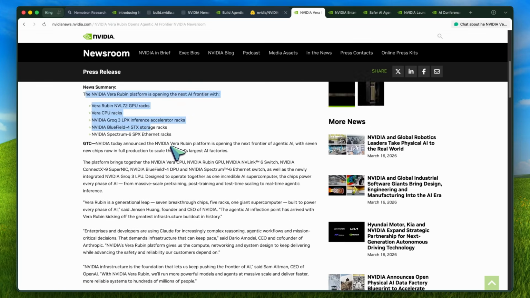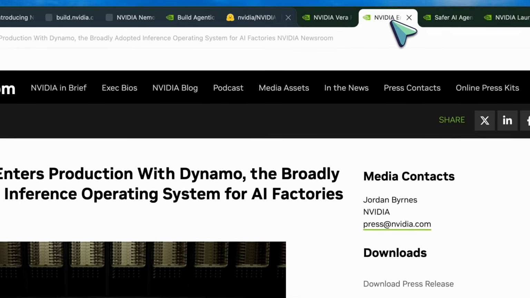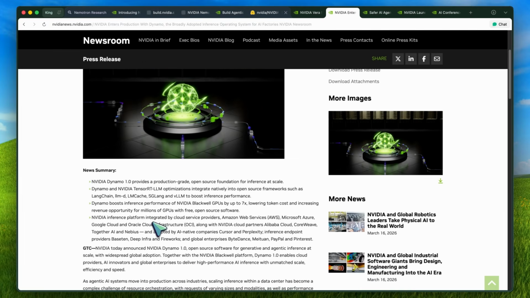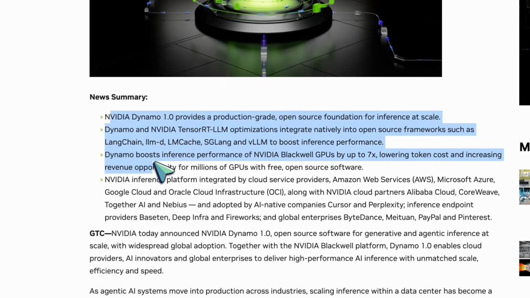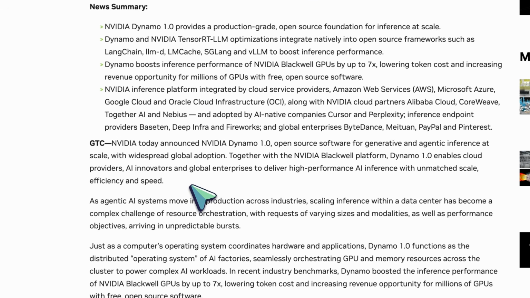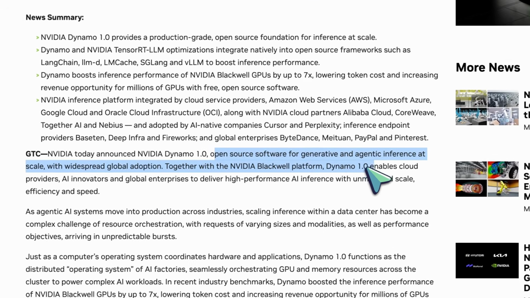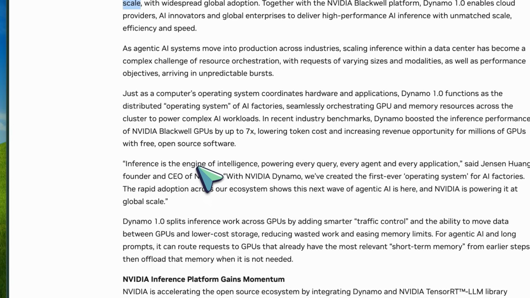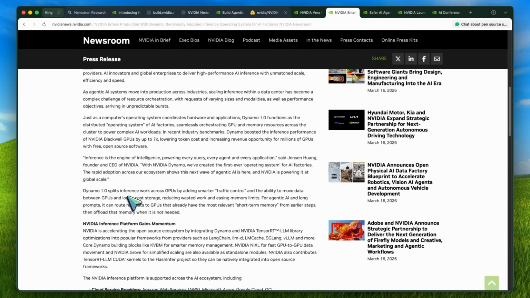They also launched Dynamo 1.0, which is open-source inference software for AI factories. Nvidia is basically calling it an operating system for inference at scale. And this is important because as agentic apps become more common, raw model quality is not enough. You need routing, memory movement, scheduling, and good inference economics. Nvidia claims Dynamo can boost Blackwell inference performance by up to 7 times in some cases, which is pretty wild.